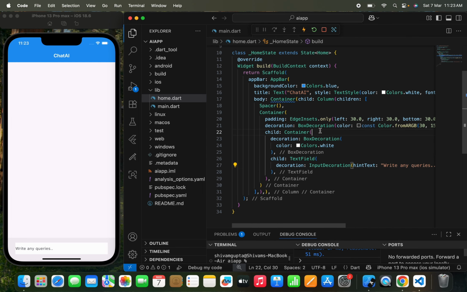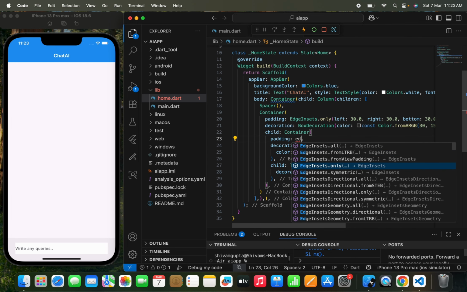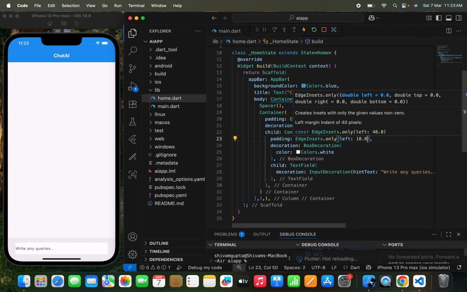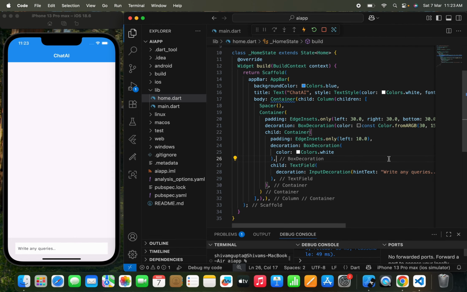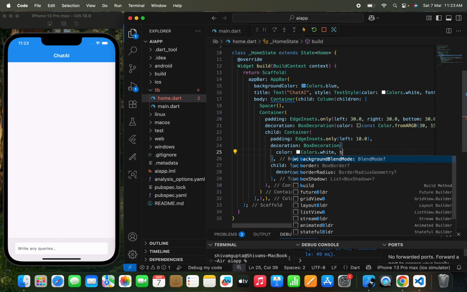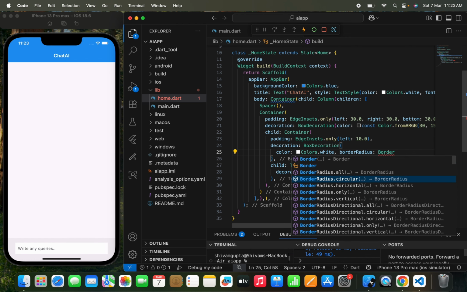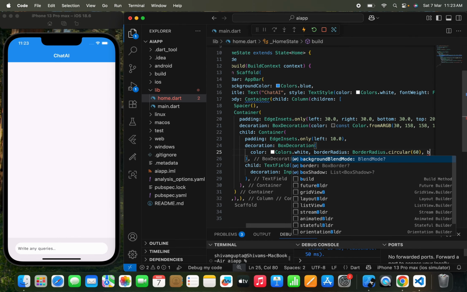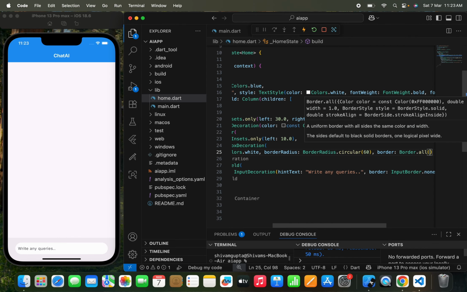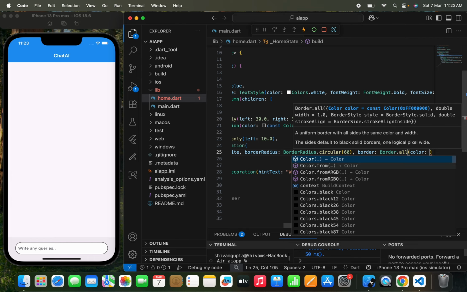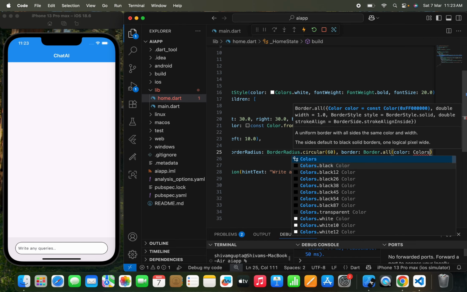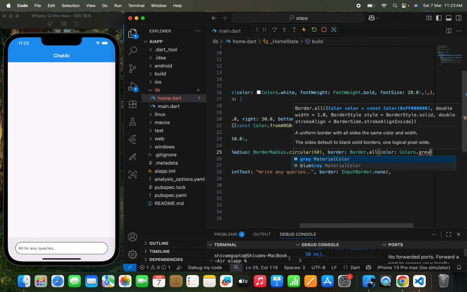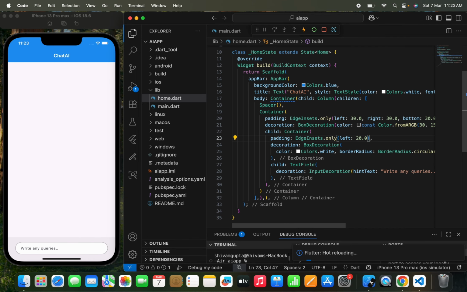Now here I just need to pass padding as EdgeInsets.only from the left 10.0. Then I need to pass the border radius, which is BorderRadius.circular. We just need to pass up to 60. So this is what you can see, and then I need to pass border here as well. Let's write Border.all. Then I need to pass color, which is Colors.grey. Okay, write any queries from left 20.0.